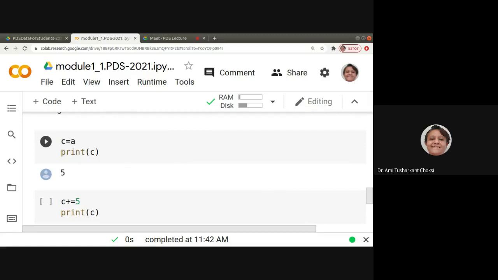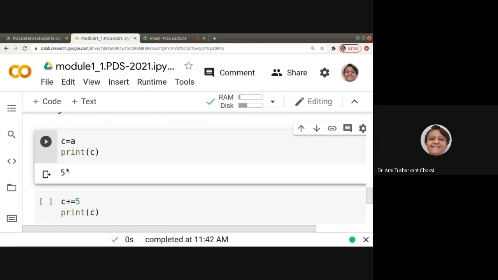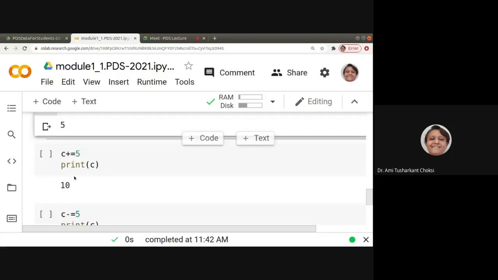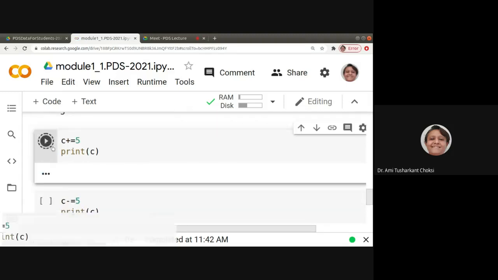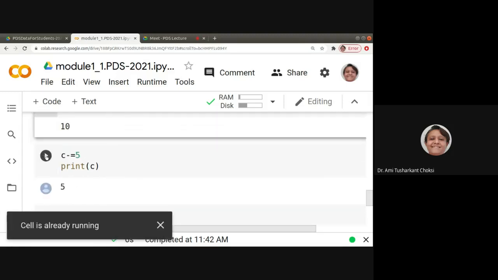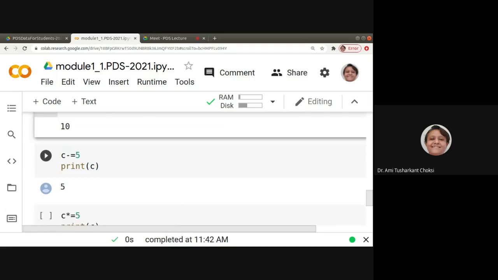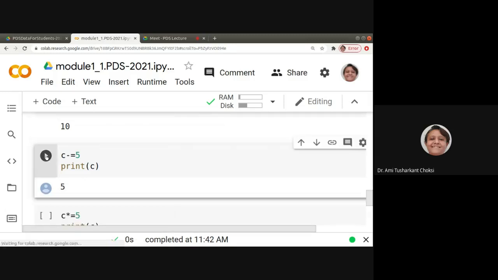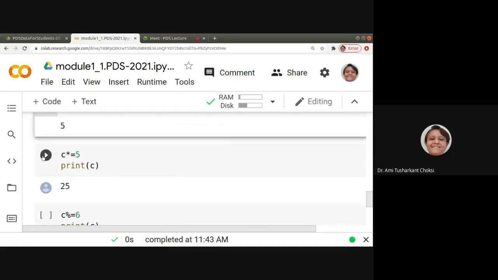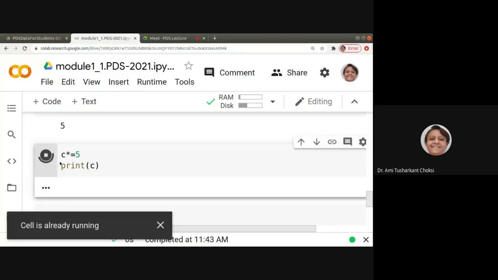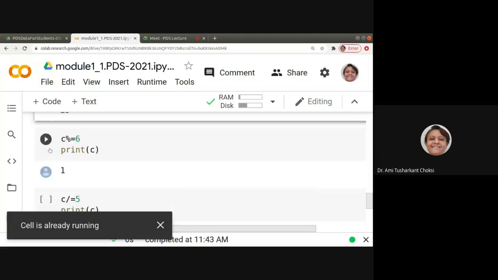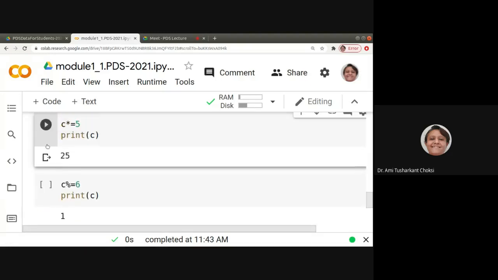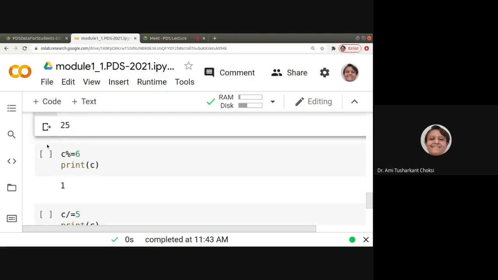For assignment, whatever operators we have already listed, we are looking at examples of them. This we know, but let us see it in Python. C is equal to A. So what is the value of C? That is 5. C plus equal to 5. So 5 plus 5 is 10 we should get. Then C is 10 now. So 10 minus equal to 5. So we'll be getting 5. Then the value of C is 5 now. So 5 multiplied by equal to 5. So 5 into 5, we'll be getting 25. Then C is 25.